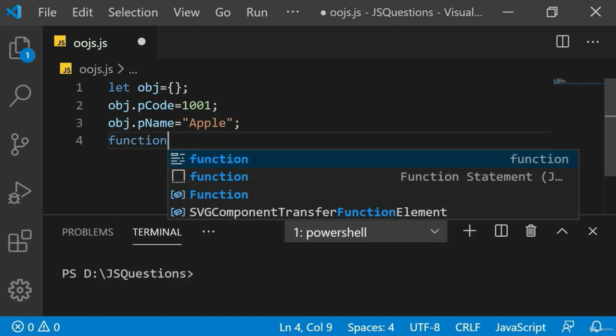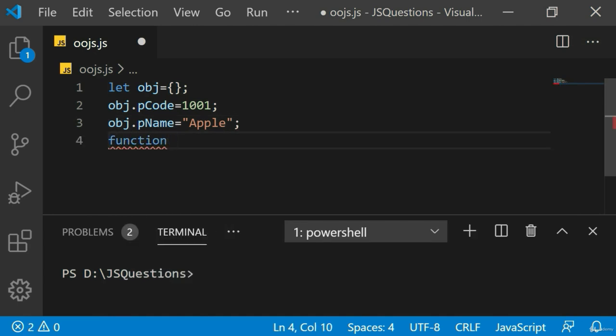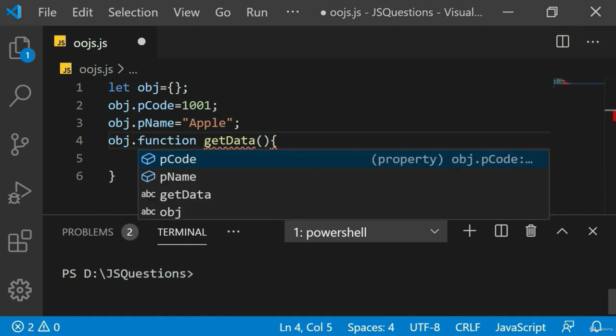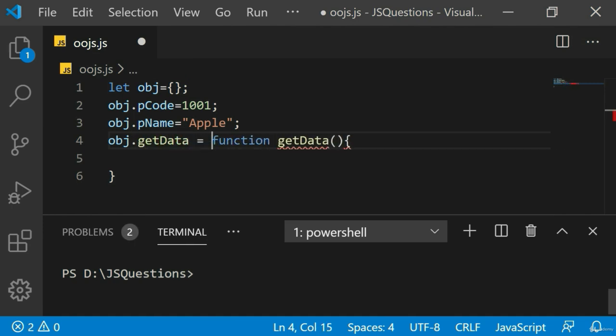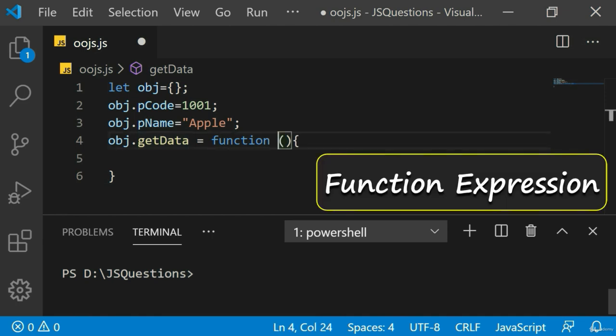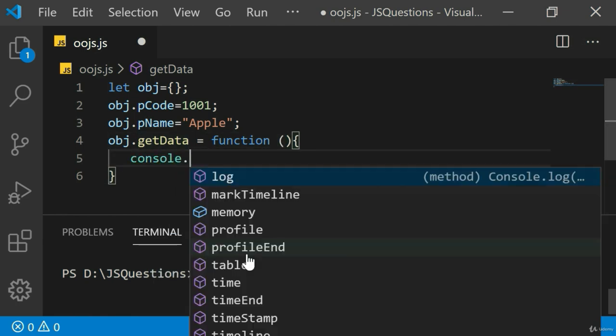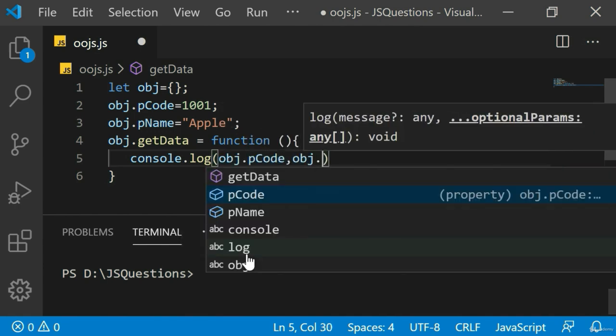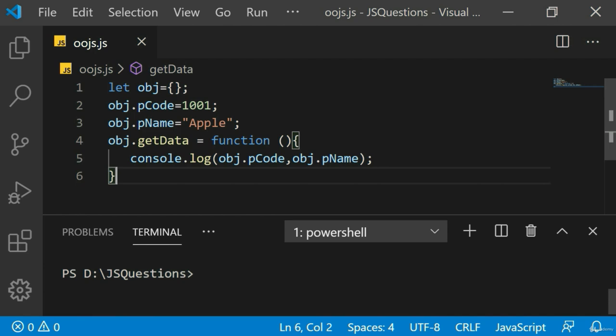In case you want to add a function to the object, that's also possible. Let's say I want to have getData. That is the function, and I want it to be part of the object, not an independent function. So I can say obj.getData is equal to, you don't need to write the name, this is basically a function expression. And here I can simply say console.log obj.pcode and obj.pname. That's it.